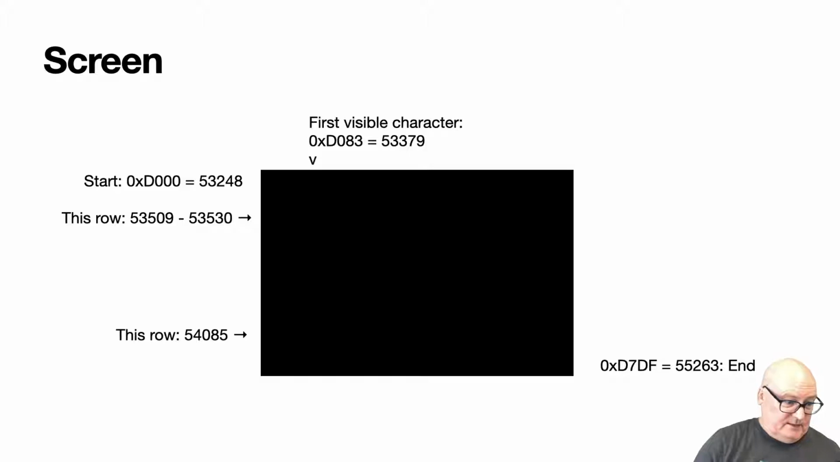At the way the game works, the row 53509 to 5330 is where the ship is going to show up. And then I think that last one, this row 54085, I think that's where the stars will show up. And then D7DF is the end of the screen space. So I think that's a 4K. No, is it a 1K RAM? I'd have to check, whatever it is. 32 by 32 or something like that. But we only get about 20 something by 20 something.